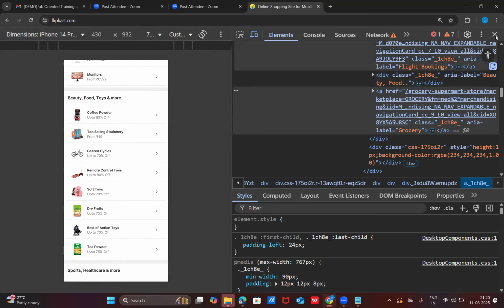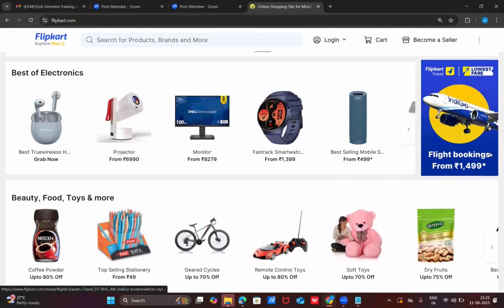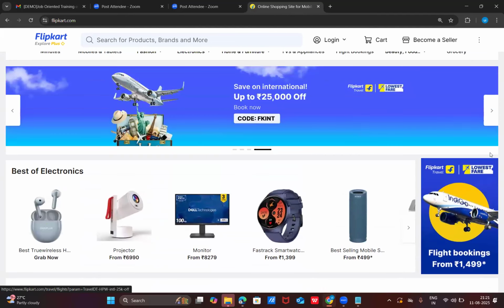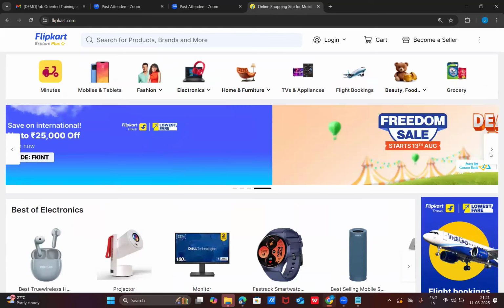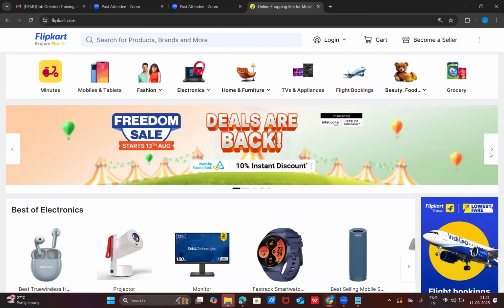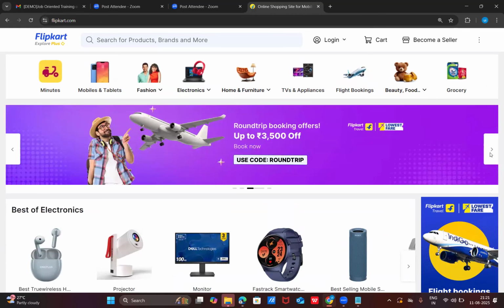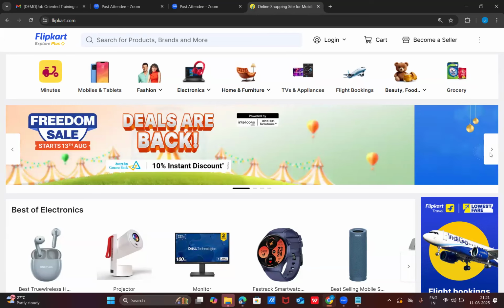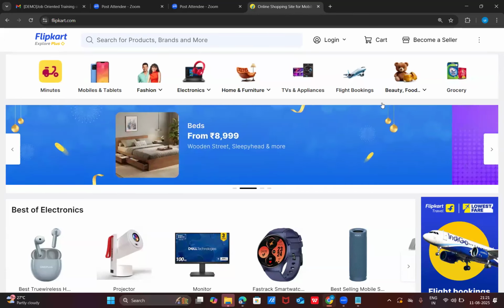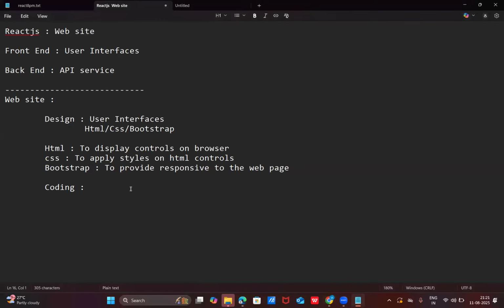And Bootstrap also provides some advanced controls, like this slider control. Some advanced controls it is providing for us. So these all controls we can display with the help of Bootstrap, like these menus. So that is about designing view.